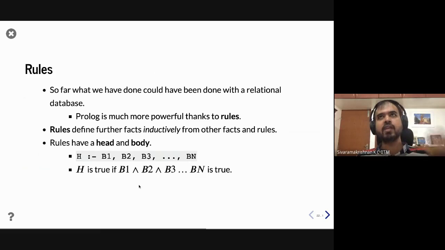The interpretation of this is: H is true, H holds, if B1 holds and B2 holds and B3 holds, and up to Bn holds. So H is true if all of these are true. That is the way you have to read a rule.